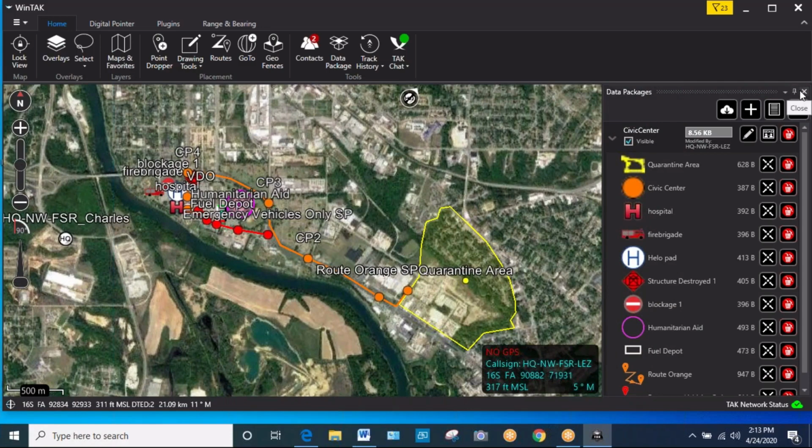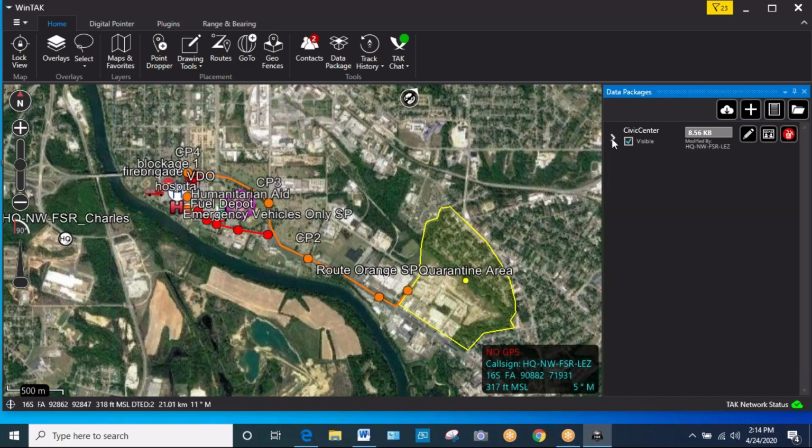All right, this time I want you to go ahead and continue to build your data packages, use the various options available to you, and send them out to your buddies. And then we'll come back and start talking about the rest of the tabs across the toolbar. So if you go ahead and close this out for us.